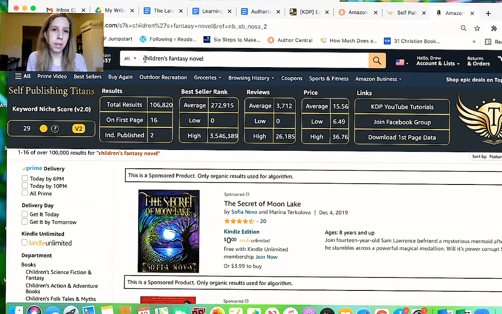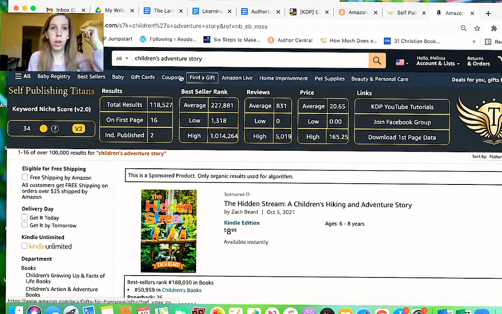And now I've typed in children's fantasy novel as an example, and you can see there's a score of 29 over here. 29 is not very good, okay? What that means is that it's either not a highly searched for category, or it is so competitive that you're not going to stand out as much. So many people are using this keyword that it's going to be hard for you to stand out. So children's adventure story is definitely less competitive, but still you want that number to be closer to 60. This is yellow, so it means it's not that great. Okay, if it's red, it means it's terrible.